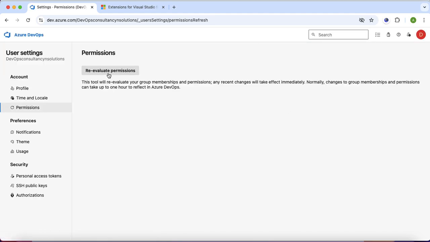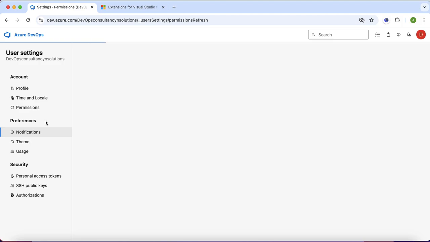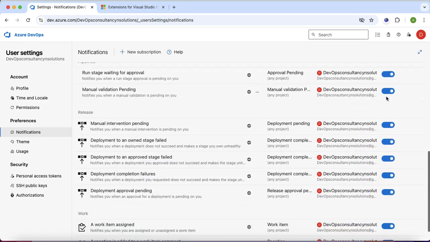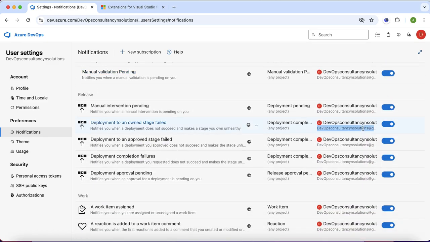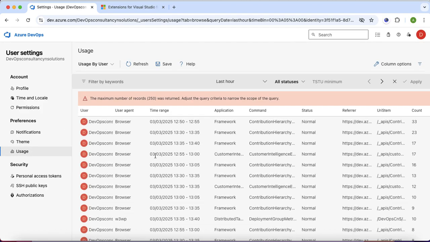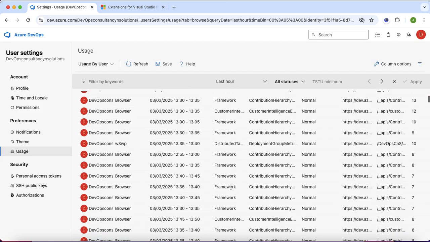right now there is only one user, so I don't need to reevaluate my permissions, but you can reevaluate your permissions if you have multiple users in your organization. And below is the notification. Here you can see the notification, to whom you want to send and how. You can check the status and turn it on and off if you want to disable the notification. Here you can see everything is going to the DevOps Consultancy and Solution at gmail.com. So next is the theme, whether you want a dark theme or a light theme, that is up to your requirement. So next is the usage, how my usage currently is for my project.